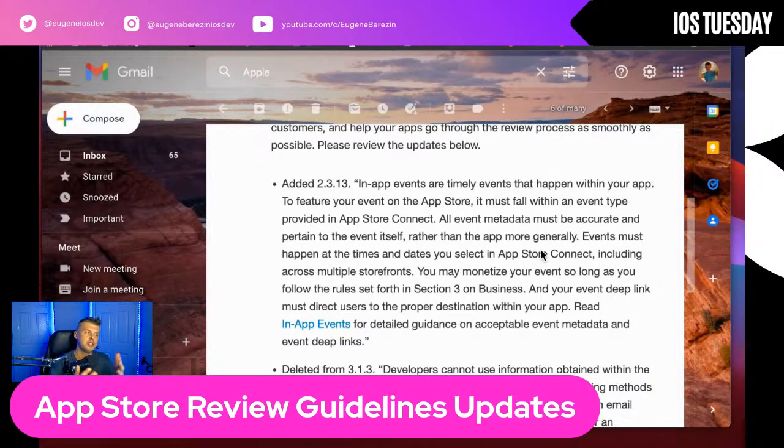In other words, if you are featuring an in-app event, it has to feature the event itself rather than your app, and that must happen at the time and dates you selected in App Store Connect. So in App Store Connect, you can select a date and time for the event, and those should be accurate. When you schedule an app event in App Store Connect, those events should happen in your app.